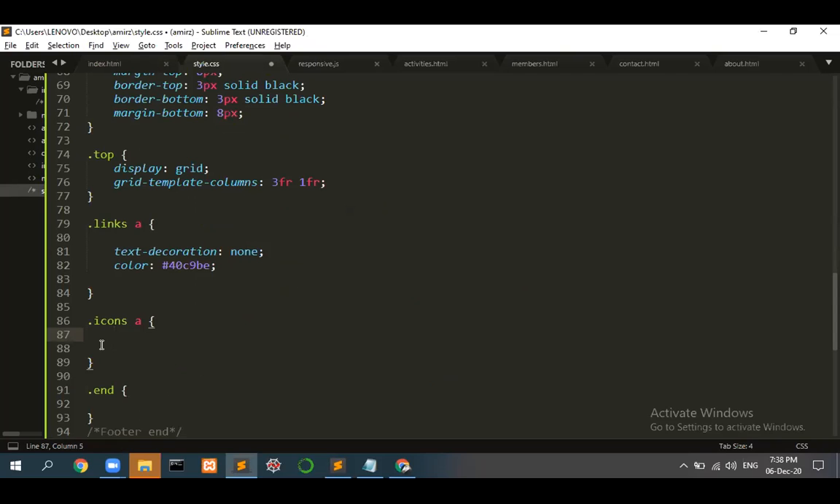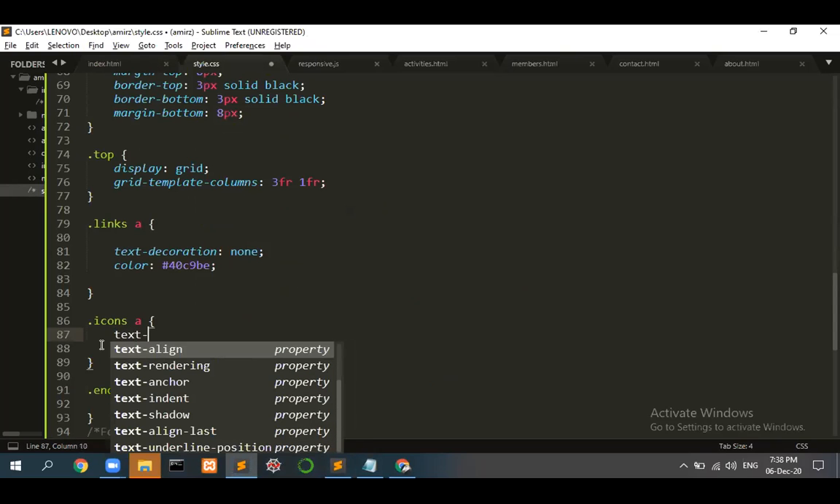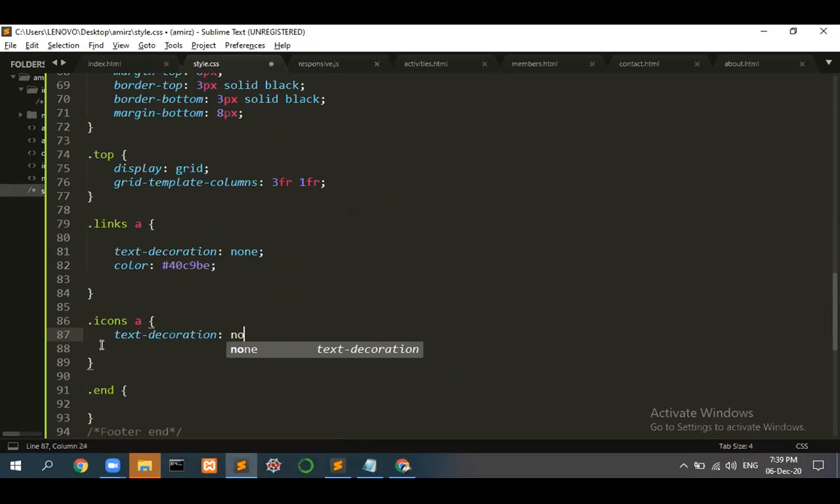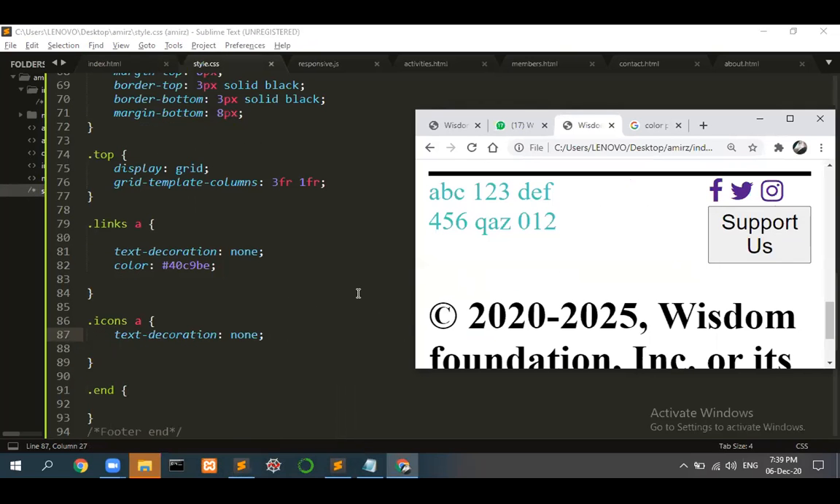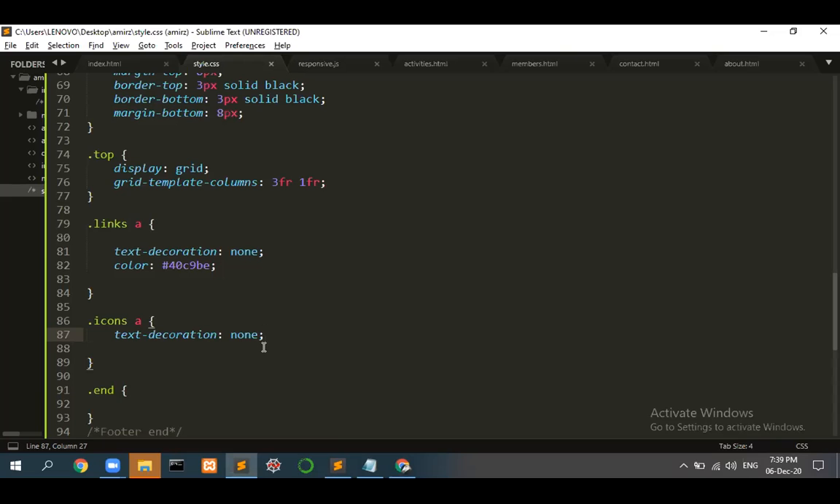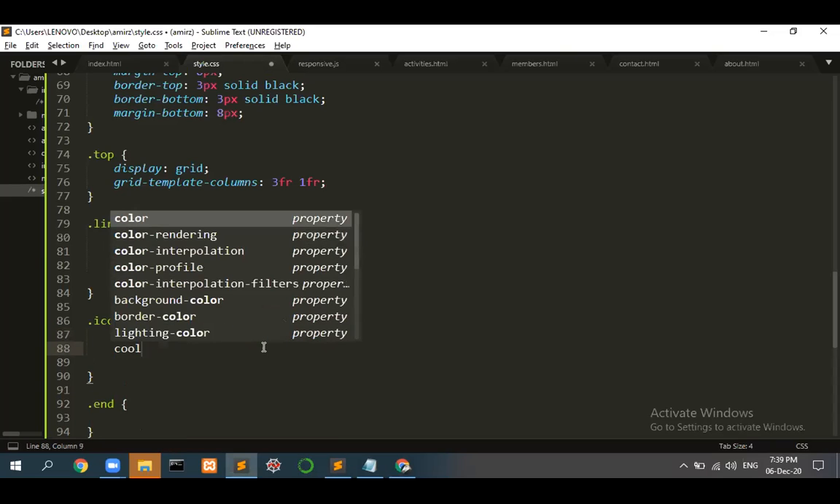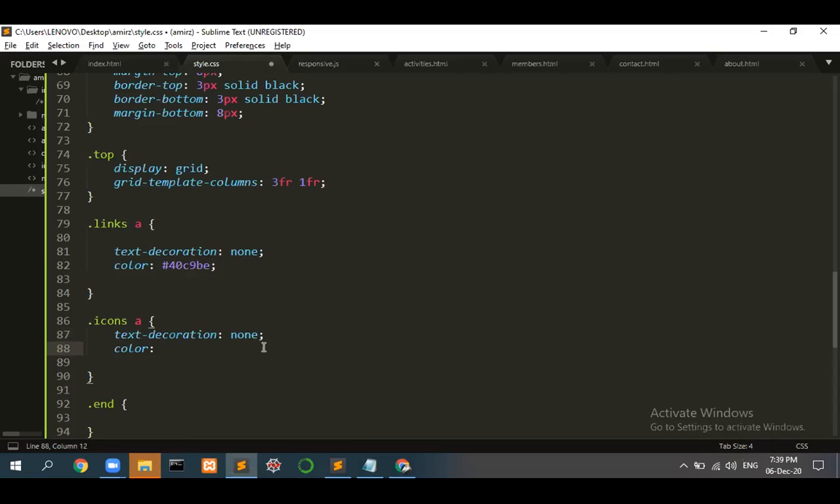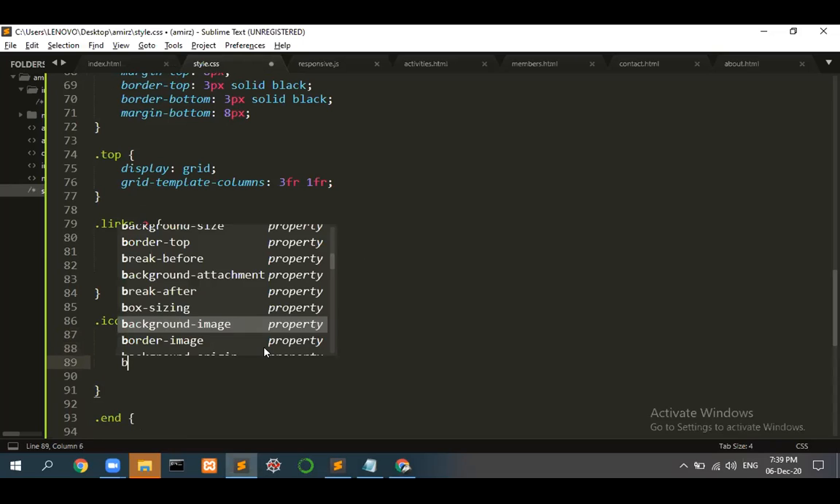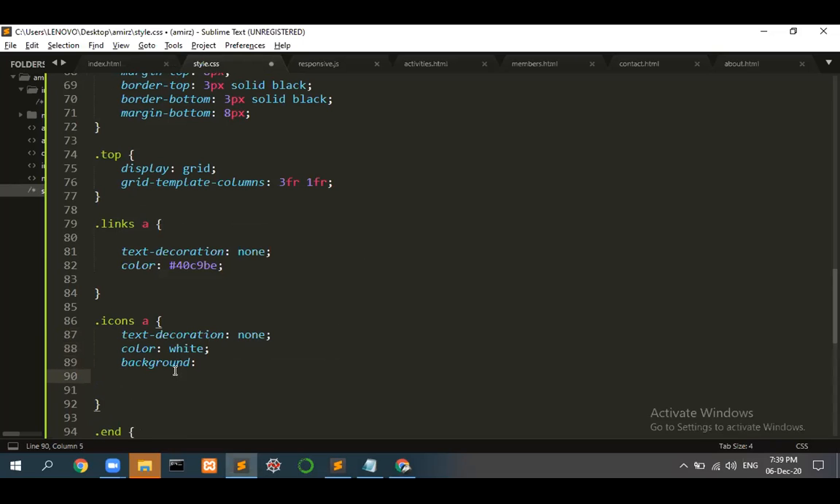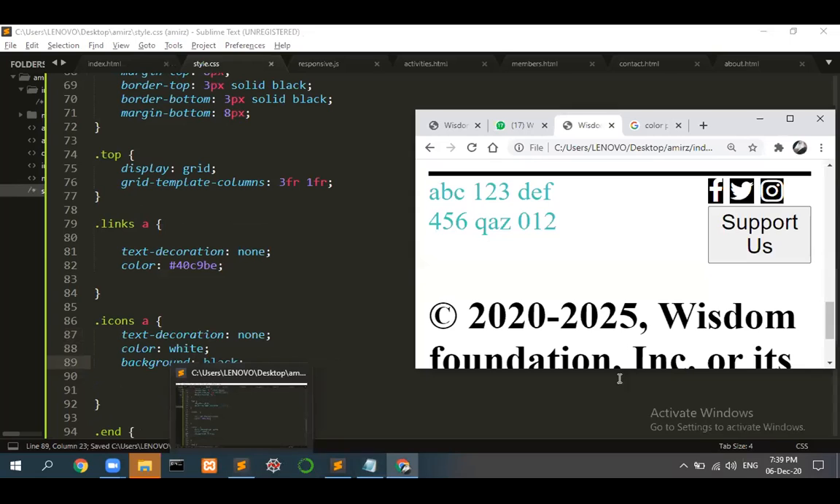First thing I'll do is text decoration. You saw there were underlines over there. Text decoration equal to none. Save it. I refresh my code. So you see all of those text decorations have gone. Color equal to say white, and background say black. Save this much. Refresh it. So you see I have this color and this background.